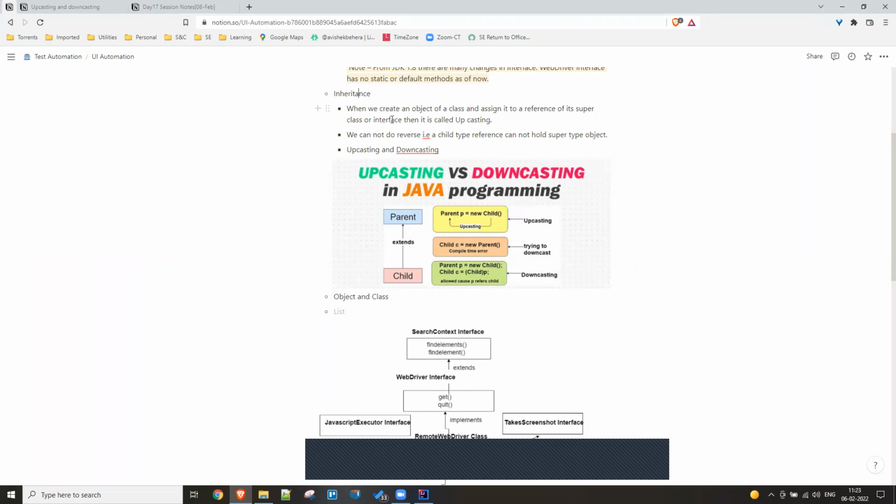Okay, so in inheritance, there is another concept called typecasting. Typecasting is very important to understand if we want to understand how WebDriver works. So what is typecasting? Typecasting means converting one object of a class to another reference, meaning one type to another type, you can say.